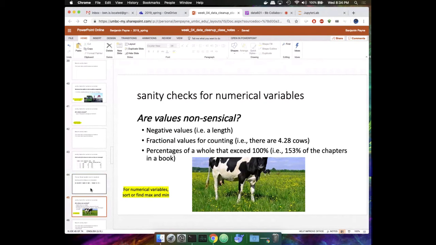And then there's an endless source of these issues where we're not quite sure if it's even reasonable, right? Let's say I'm counting cows and there's 4.28 of them. Maybe that's reasonable, but most of the time not, right? Someone made a mistake and that column's mislabeled, or the values are wrong. Could be either.